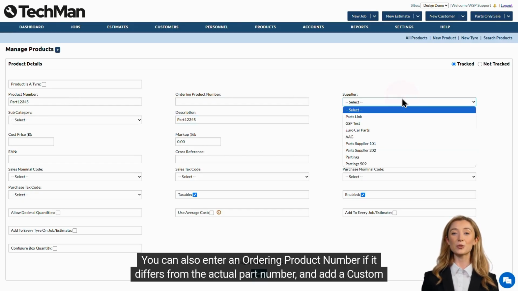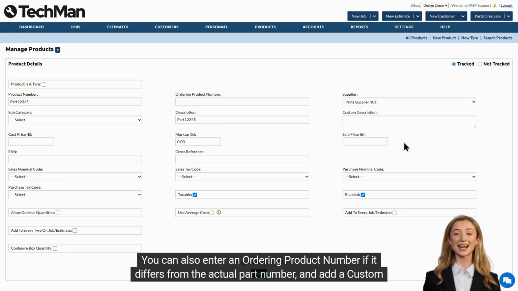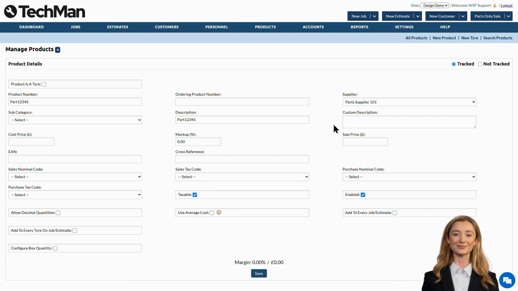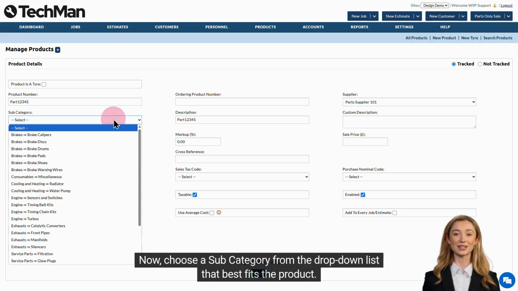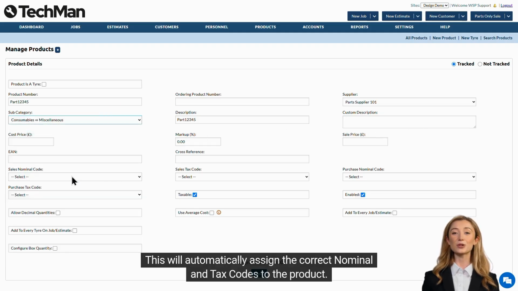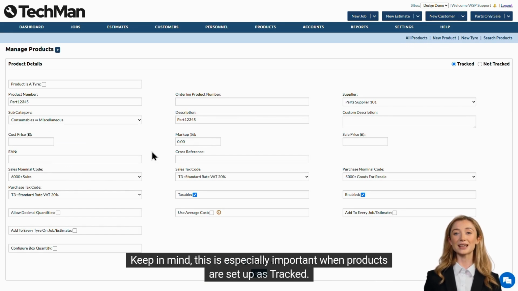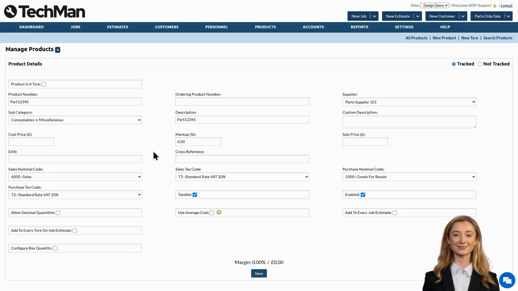You can also enter an ordering product number if it differs from the actual part number, and add a custom description if needed. Now choose a subcategory from the drop-down list that best fits the product. This will automatically assign the correct nominal and tax codes to the product. Keep in mind, this is especially important when products are set up as tracked.